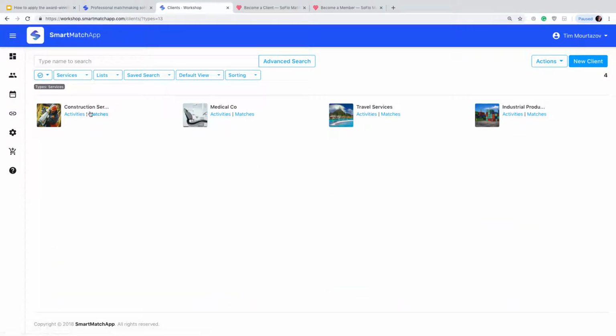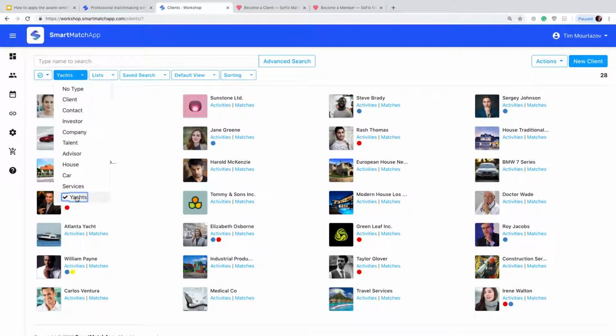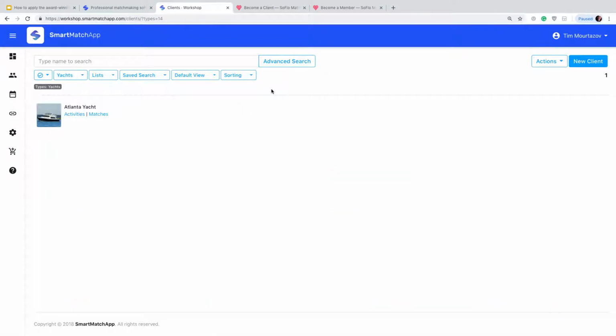For example, construction, medical, travel services is completely customizable, and this is just a demo. It could be very specific to your industry. Another example could be yachts. I'm just going to show you one yacht example right here. So that's the idea. The idea is that you can create any types.